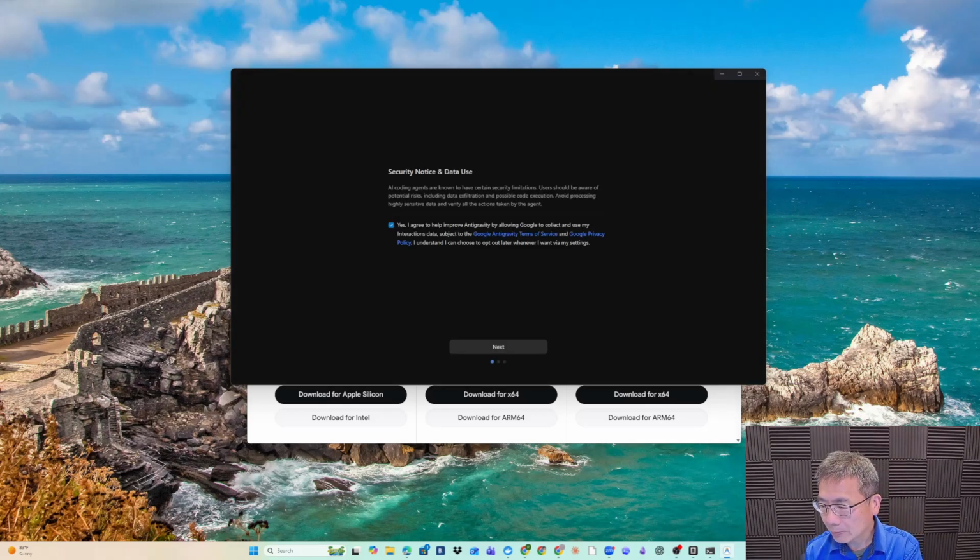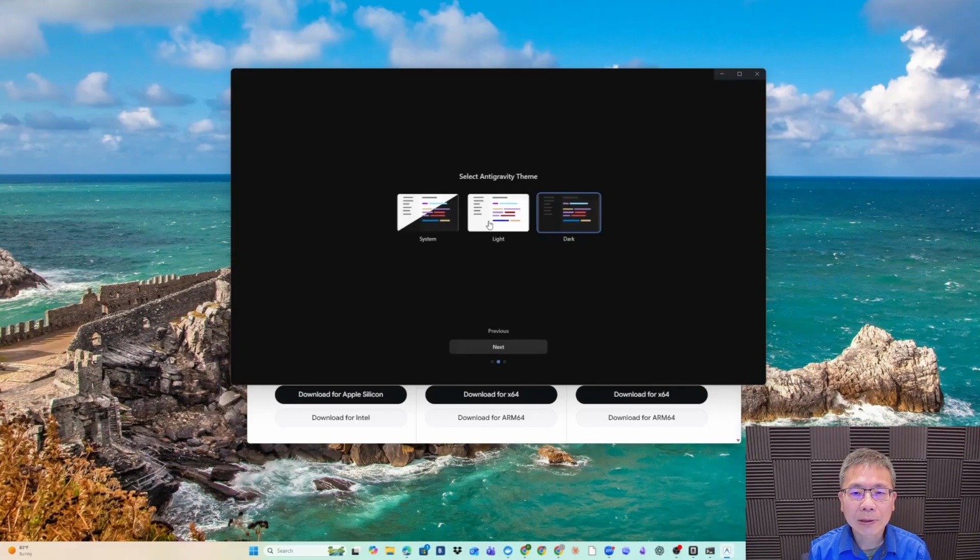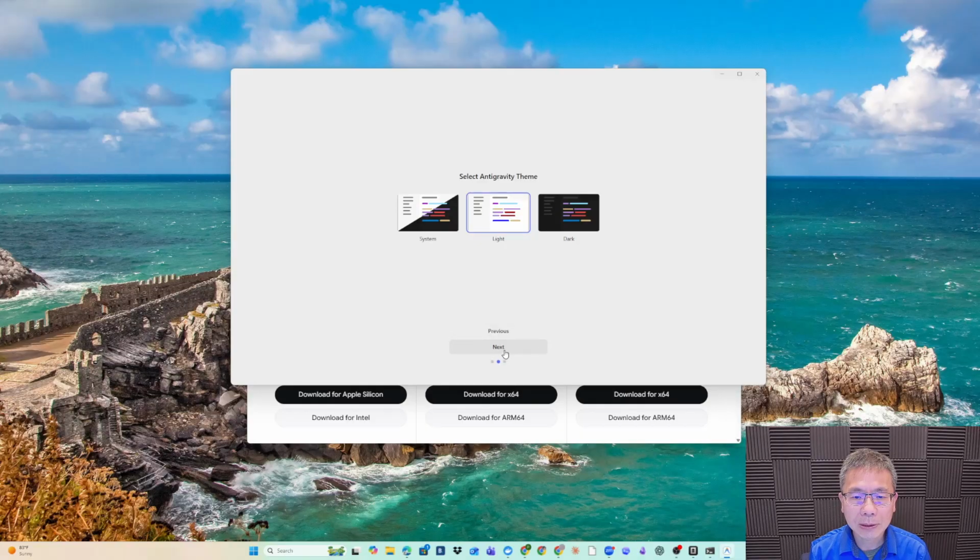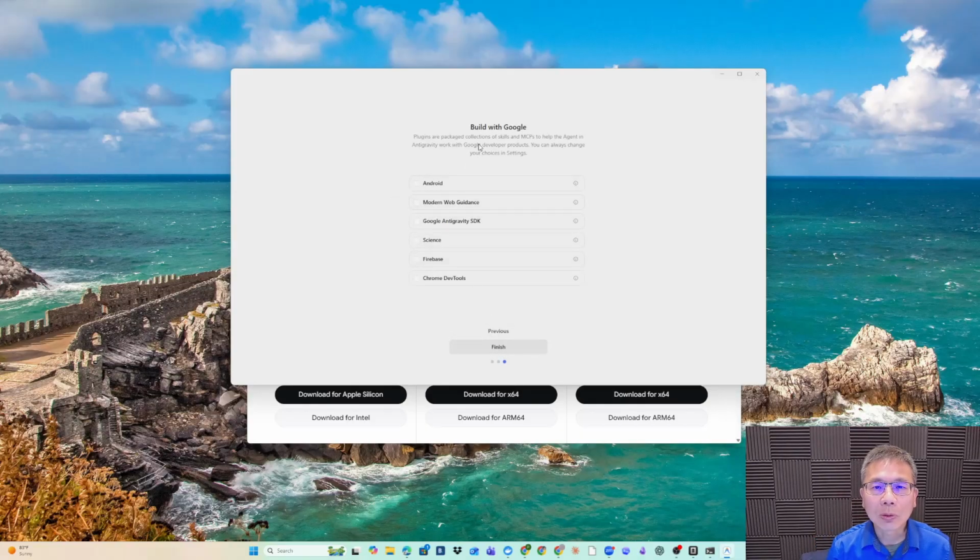By the way, you can see my timestamp right here. I'm not cutting corners. So security note, data use, you click on next. Favorite, I'm going to pick light for me. Next. So building with Google. In that demo video, you click on modern web guidance, Chrome dev tools, and then Google Antigravity SDK. If you are developing on Android, feel free to click on Android as well. I'll just click on Android just in case I want to do it later on.